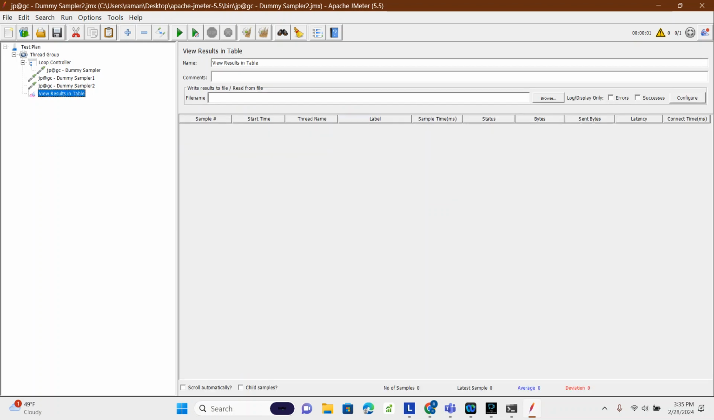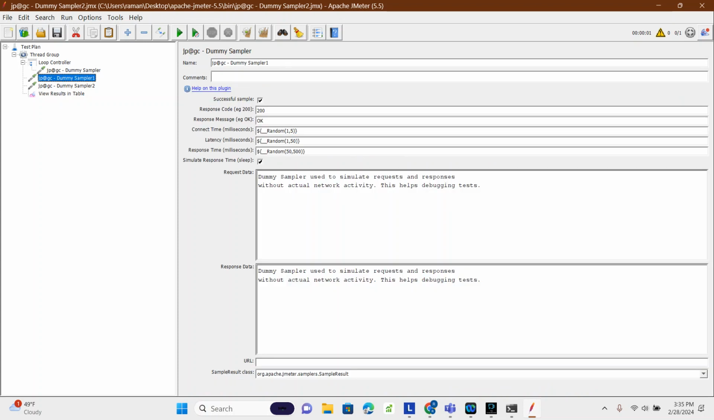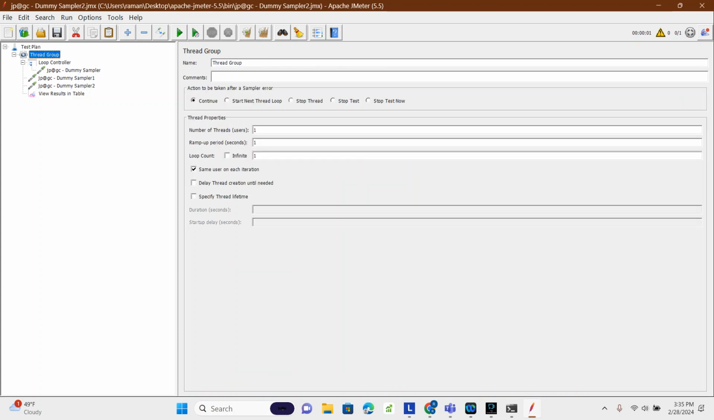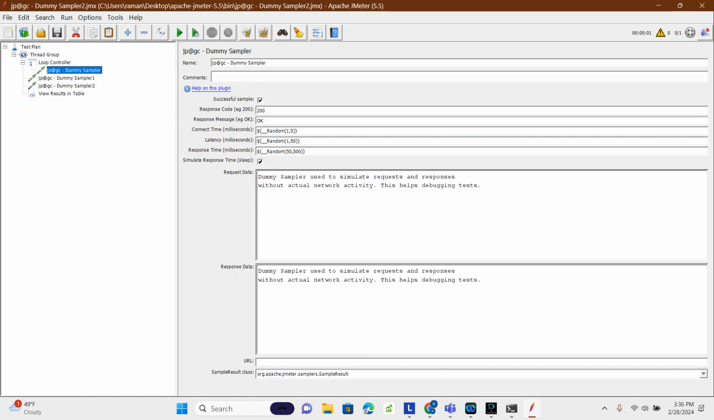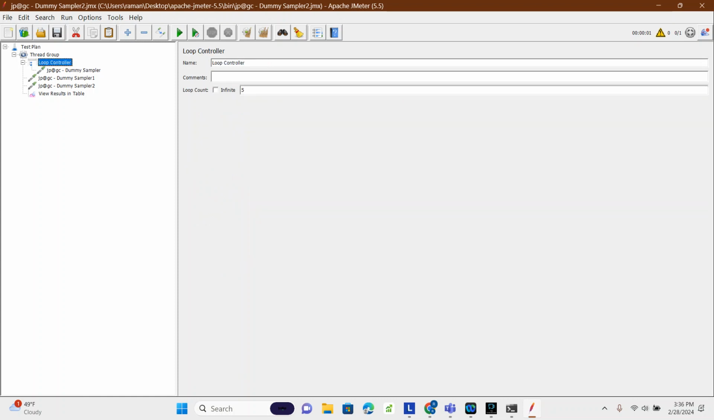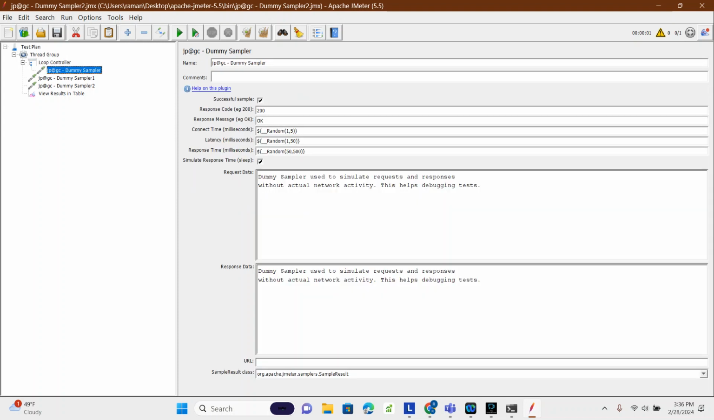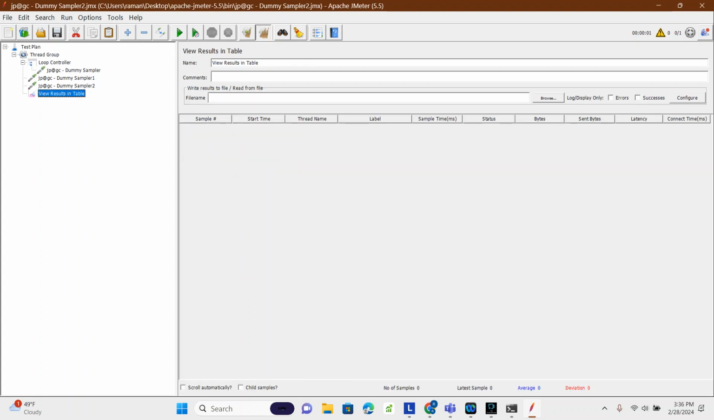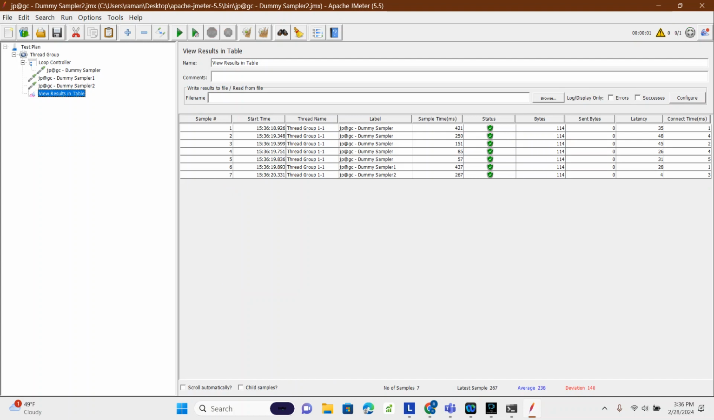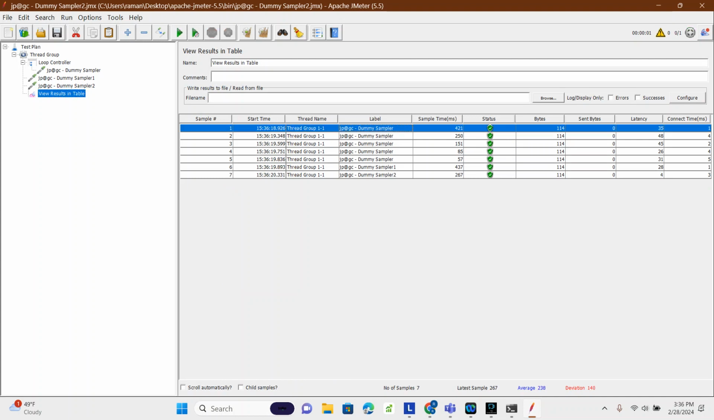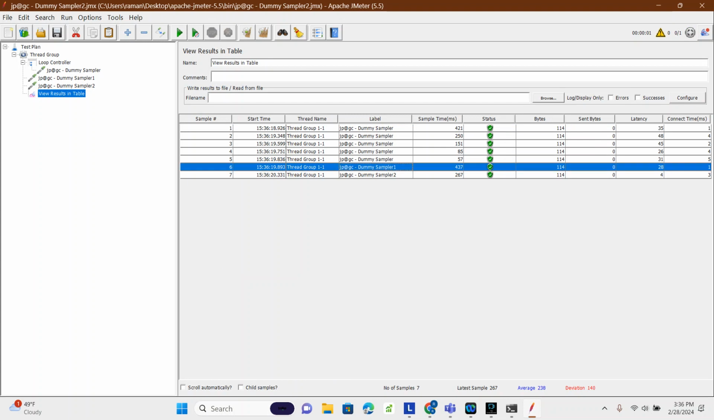Okay, now if I clear this, this sampler 1 and sampler 2 will run only once, because at the thread group level the count is 1, whereas this debug sampler alone will run 5 times. Because 1 into 5, 5 times this debug sampler will run, then sampler 1 and sampler 2 will get executed. Okay, so let me clear this and run the test. See, now debug sampler executed 1, 2, 3, 4, 5 times, then sampler 1, sampler 2.